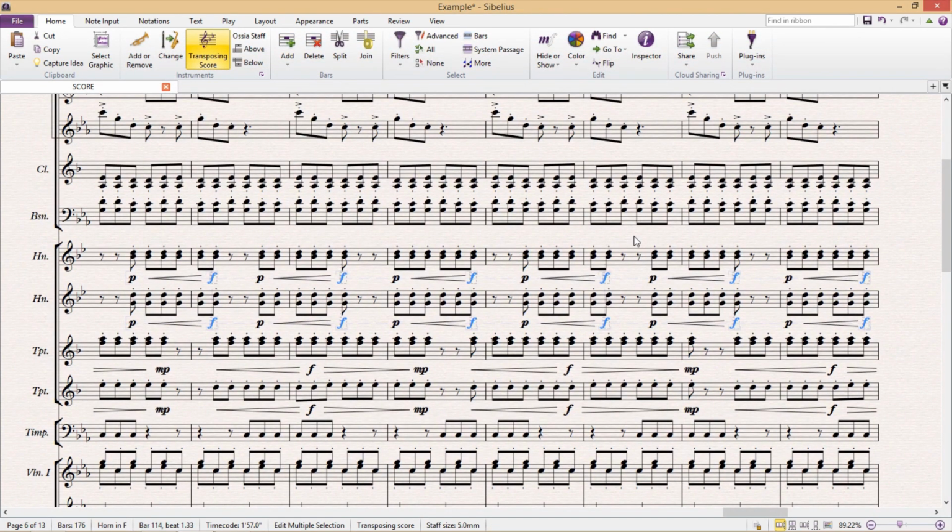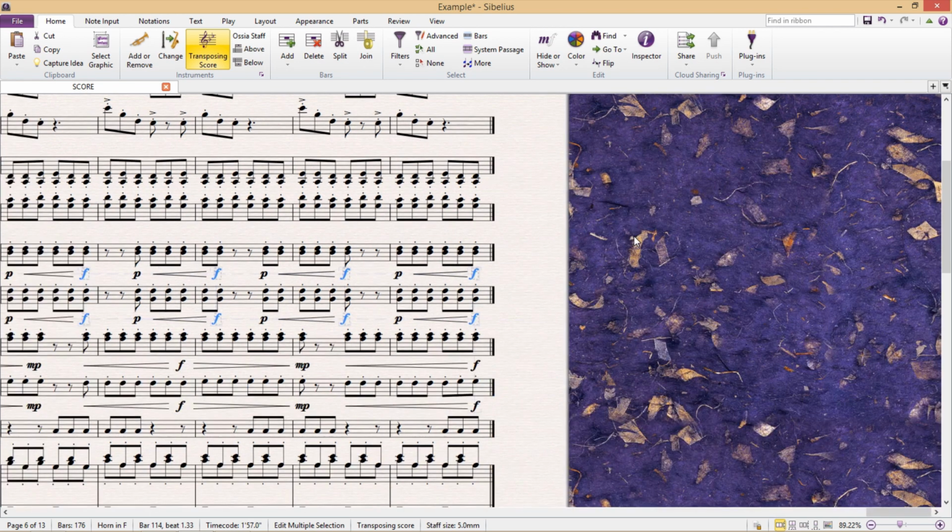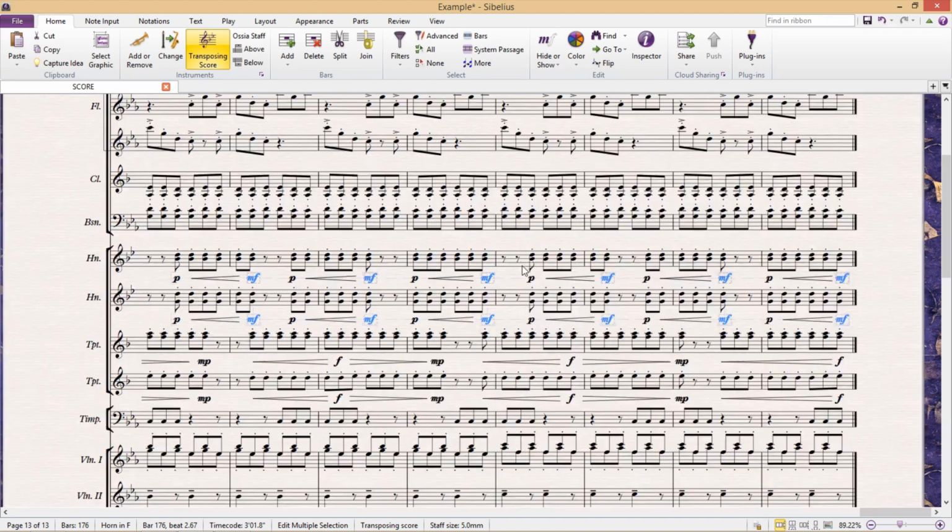And now that I have my fortes selected, as you're probably aware, the latest versions of Sibelius allow us to edit multiple text fields simultaneously. So if I hit enter or double click while they're all selected, I can then change all of them to mezzo forte in one blow, saving me an awful amount of time.